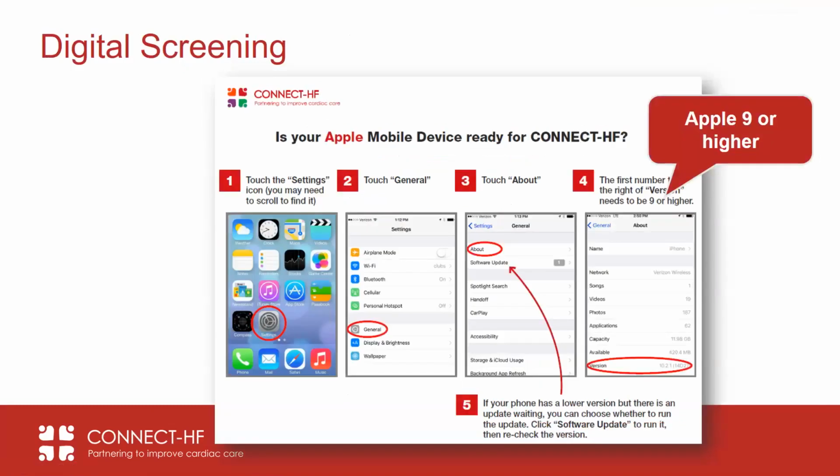And then there is an Apple version of this screening card. The Apple operating system is 9 or higher. The patient may need to run a system update to download the current version of the operating system in order to download the HealthStar app.